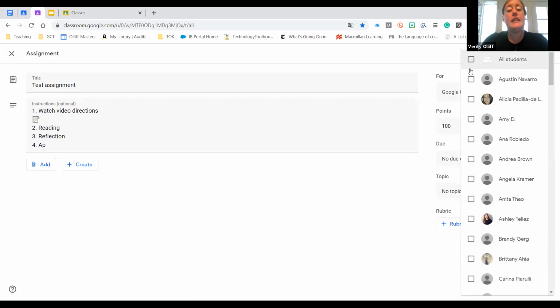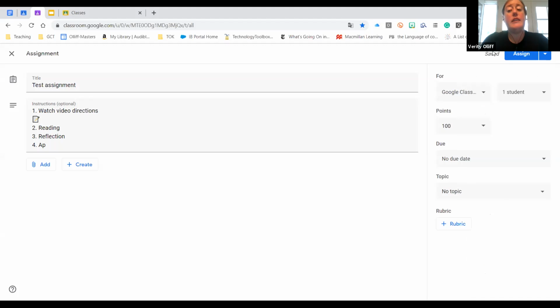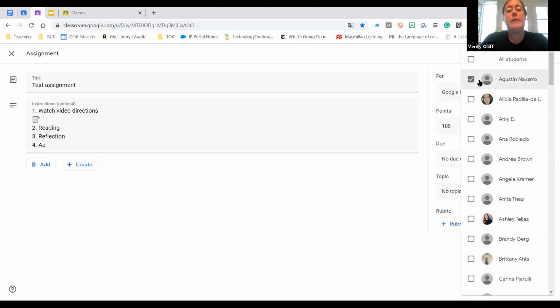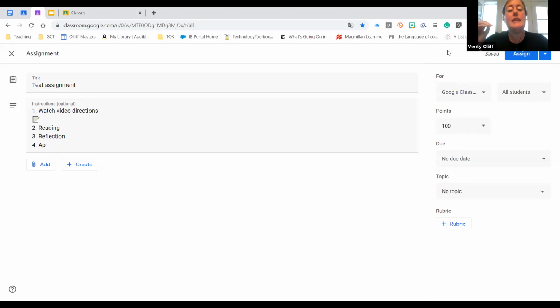Perhaps I'm looking at this and I know this is an article that only Augustine is really going to be interested in. I can just choose Augustine and then you'll notice that I do all the same stuff, but it's only assigned to Augustine. Or maybe I'm doing a group assignment and Augustine, Alicia, and Amy are all working together. Then this assignment will only go to them instead of all the students. Or maybe I want all students to have the assignment. So it's a nice way to differentiate, a nice way to make sure that I'm selective on how I'm sending things. I can choose my points.